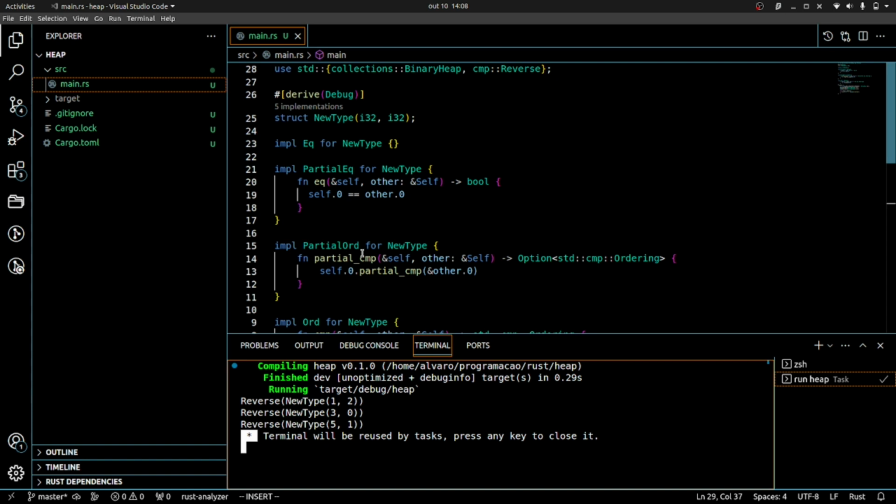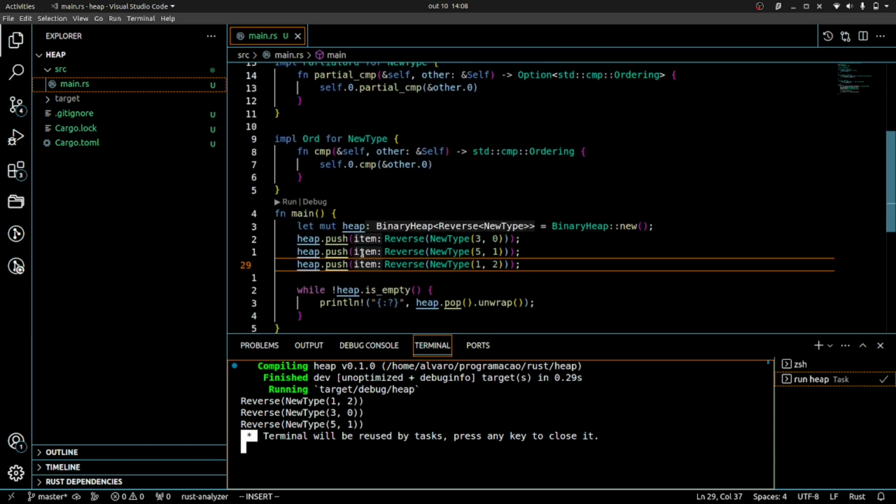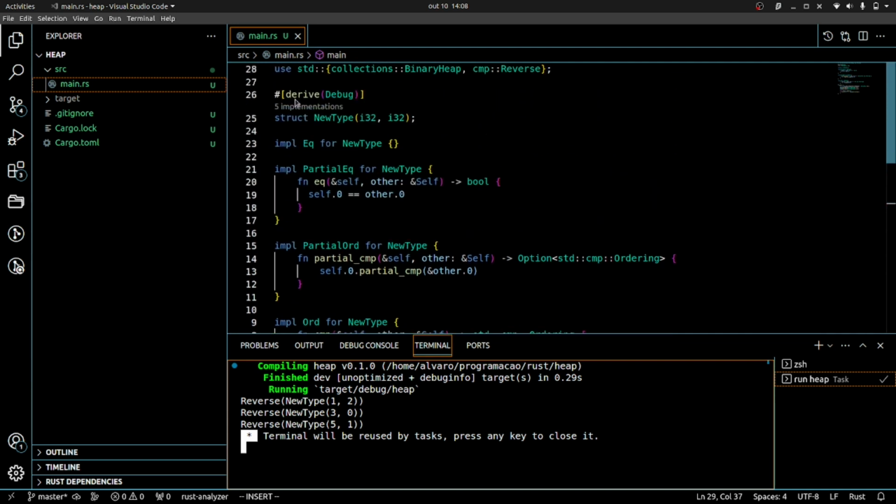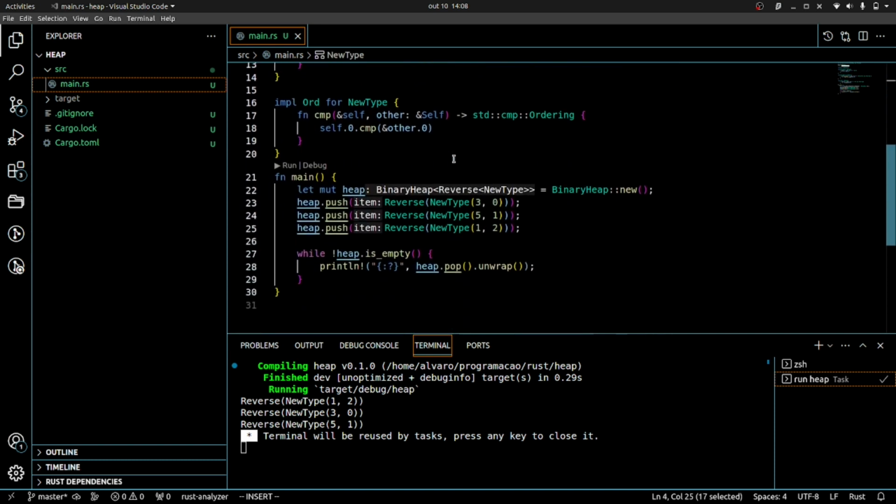That's it. This is how we can use a maximum and minimum heap in Rust. In the next video, I'll show how to use this new type in a Dijkstra algorithm. Thank you for watching.